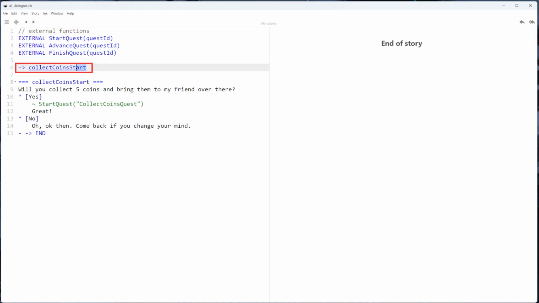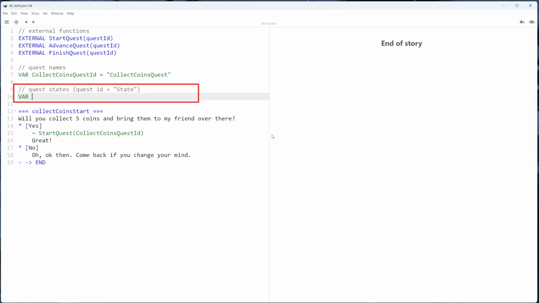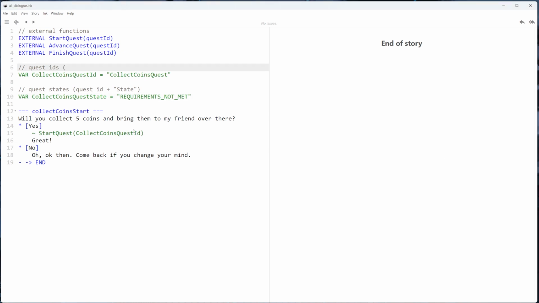So we'll start by cleaning this up a bit by removing this divert and then making the collect coins quest a variable up top. Then we'll add a variable for the quest state, starting it out with a default value, which in this case will be requirements not met. And note that the variable name here is the quest ID exactly, including case sensitivity, followed by the word state, which will be important later with how we're going to implement this. And just to follow that convention, I did something similar for the quest ID as well.